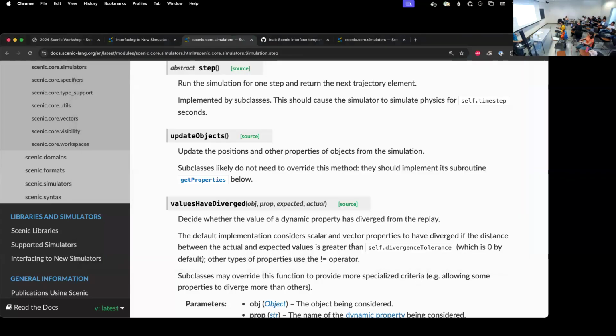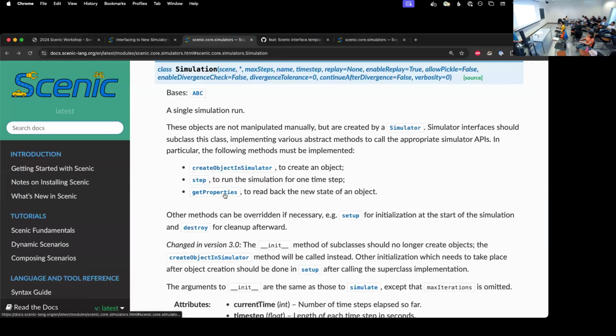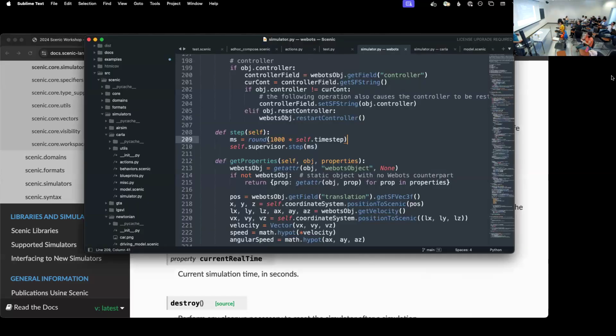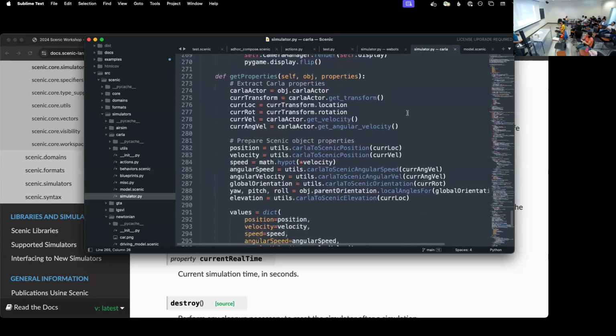Okay. Finally, we have getProperties. Given a Scenic object and the set of properties you want to read back, which are going to be strings like position, velocity, etc., it's supposed to return a dictionary which tells you what the current values of those properties in the simulator are right now. So if we go back to look at Carla, for example, here's getProperties.